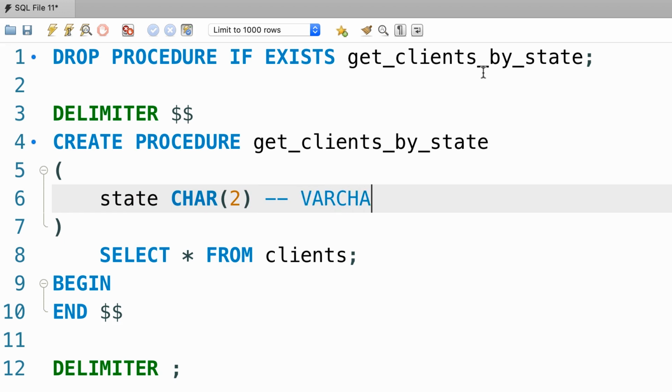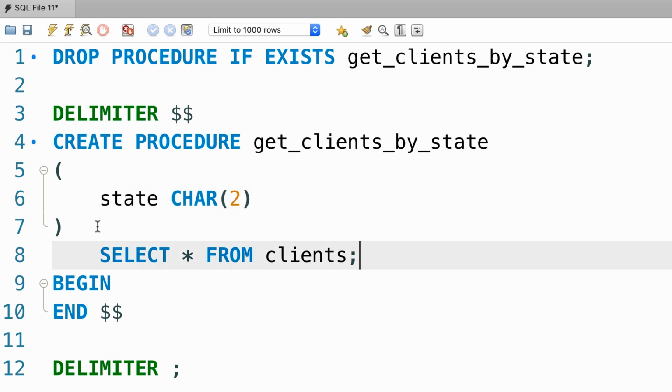We also have VARCHAR, which represents a variable length string, and this is useful for storing names, phone numbers, messages. These are variable length strings. Most of the time we use VARCHAR unless we know that our strings always have a fixed length. In this case, state, okay? Let me delete this comment. Now we'll look at data types in more detail when we talk about database design. All right, we added this parameter here.